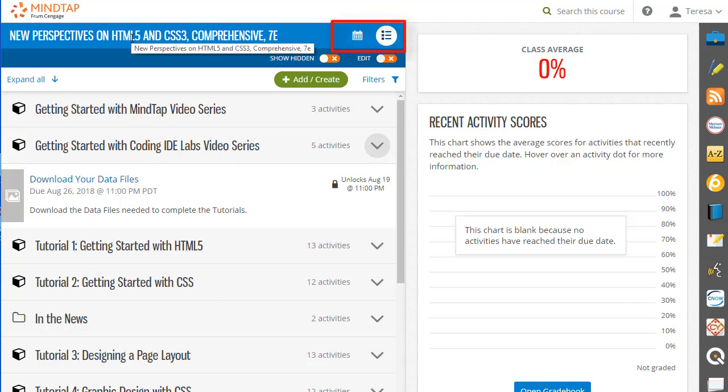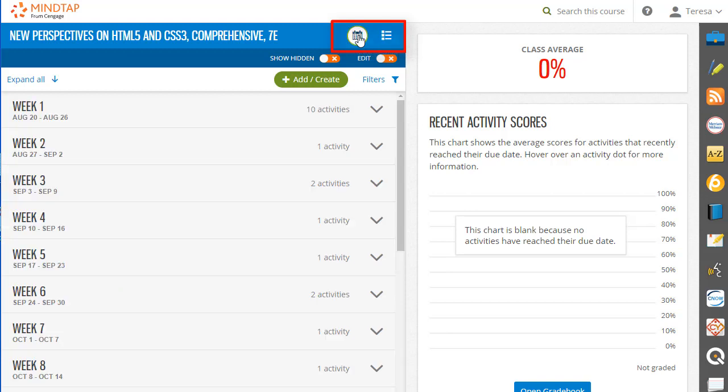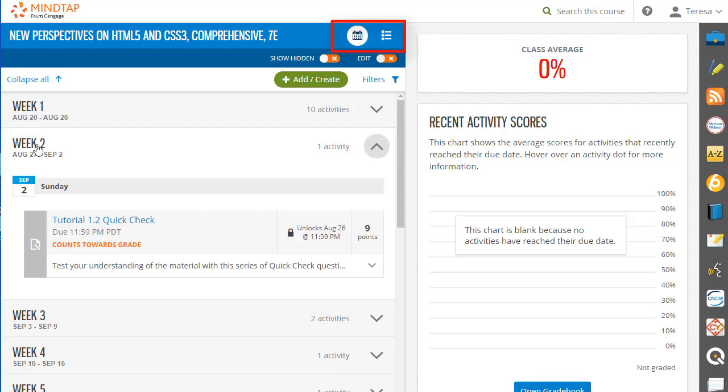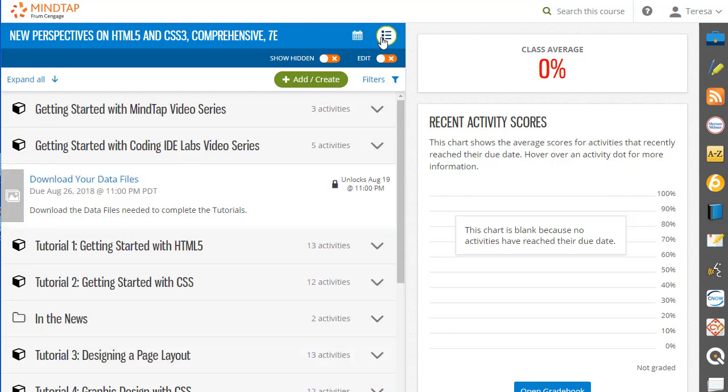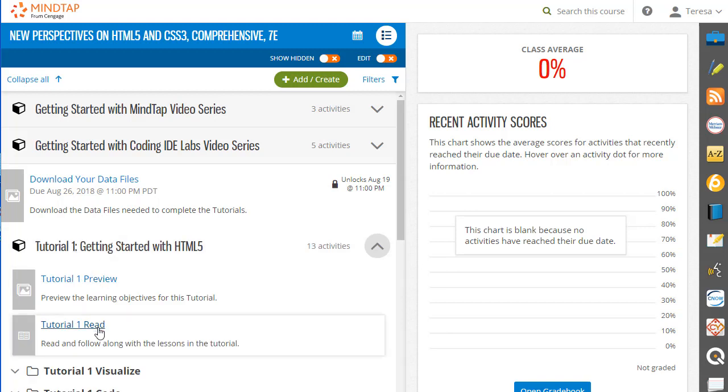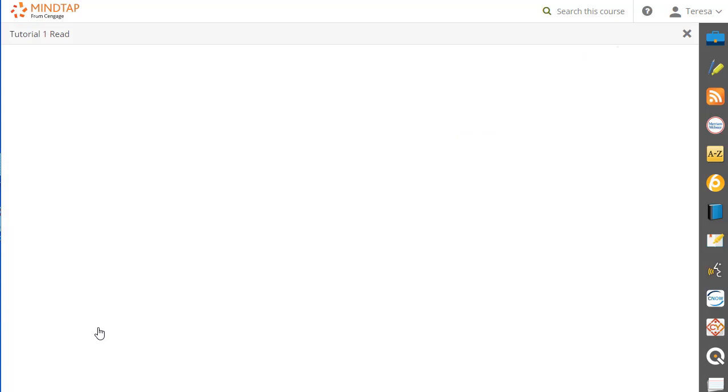There are 2 views of the Mindtap interface here. The default view is the outline view, and we also can go into the calendar view. In the calendar view, you should see activities that I have assigned for you. So in Mindtap, activities that I have assigned for you will be visible to you. In Canvas, these activities are only available to you when we reach that week. So this is the outline view, which I think is better for you, where you can actually see the tutorials, and then you can preview, and you can also go in and start reading.